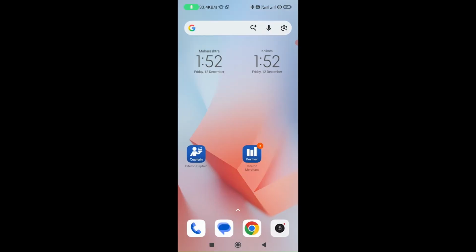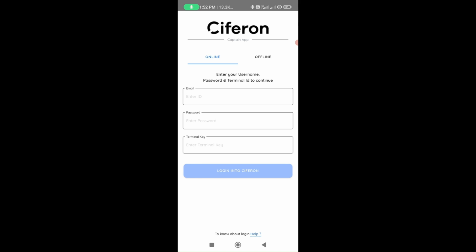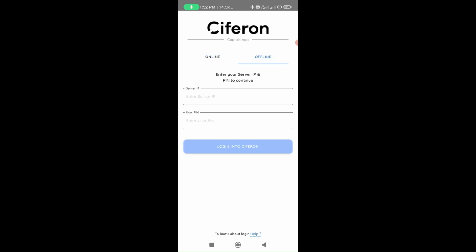Open the app and you will see two login options. First one is offline mode and second one is online mode. Offline mode will work through IP address and online mode needs internet. To log in to offline mode, you need IP address and PIN.